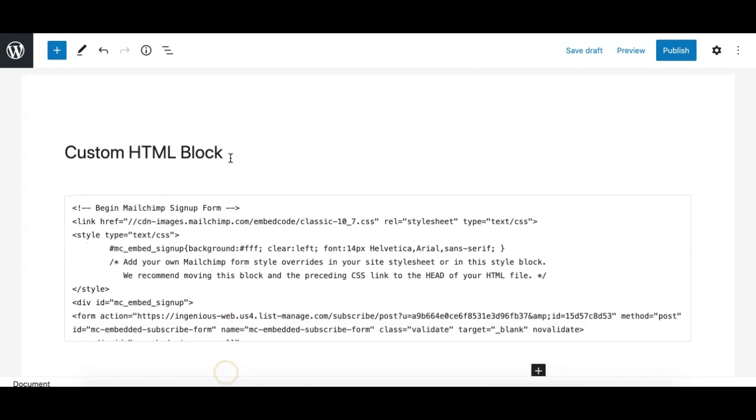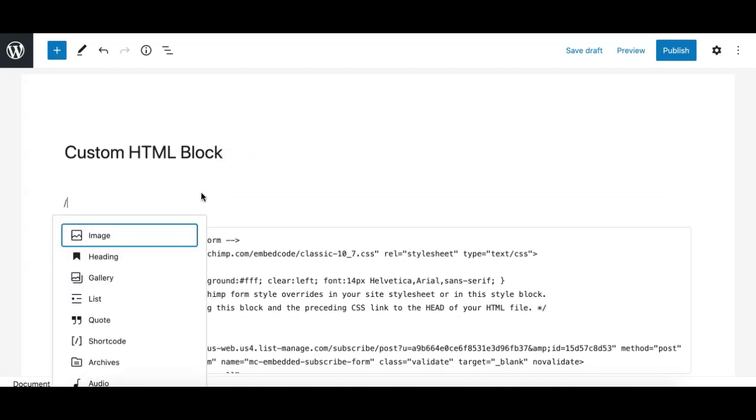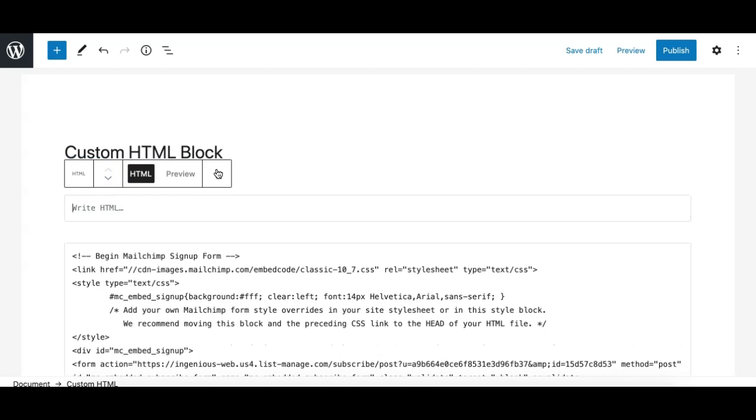There is another way you can add the block: by typing a forward slash in an empty paragraph block and typing HTML, and it gives you the suggestion. Just click on this and the block will be added. So these are the ways you can add the block.